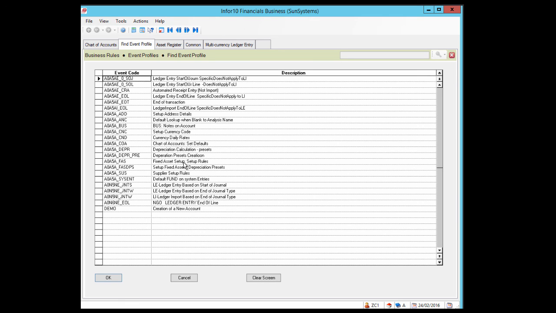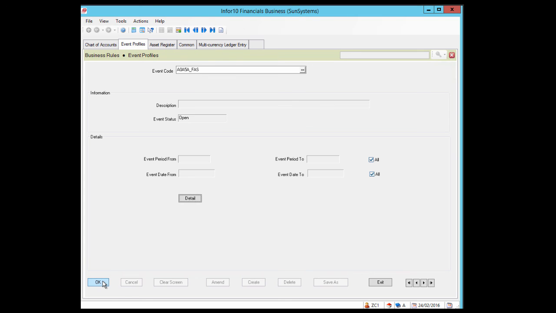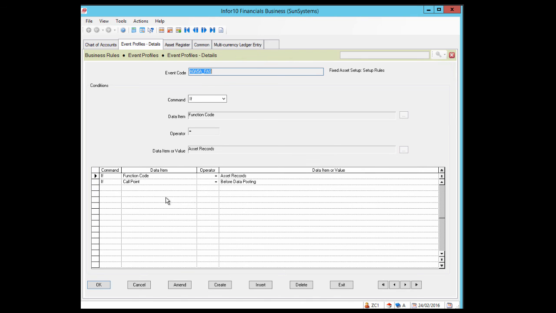Another event code that's interesting is the fixed asset setup. Setting up a new fixed asset, and you're going to see that it is very similar to what we've already done. And so we do that. Is asset records, and the call point is before data posting, exactly the one we did for chart of accounts. So you can see it's very simple to create these things. The only thing that would be interesting is if you wanted to put in if the business unit was so-and-so, and if the function code, and the logic here is and.